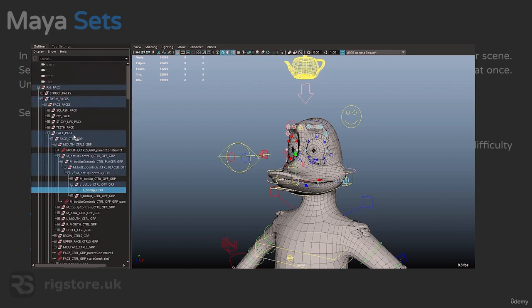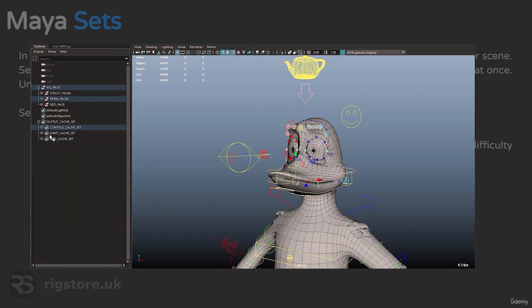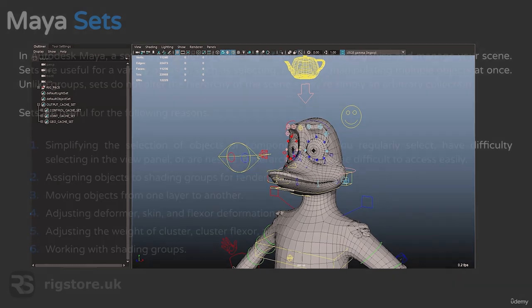Sets are useful for the following reasons. Number one, simplifying the selection of objects or components that you regularly select, have difficulty selecting in the view panel, or are nested high in the hierarchy so they are difficult to access easily. Number two, assigning objects to shading groups for rendering.